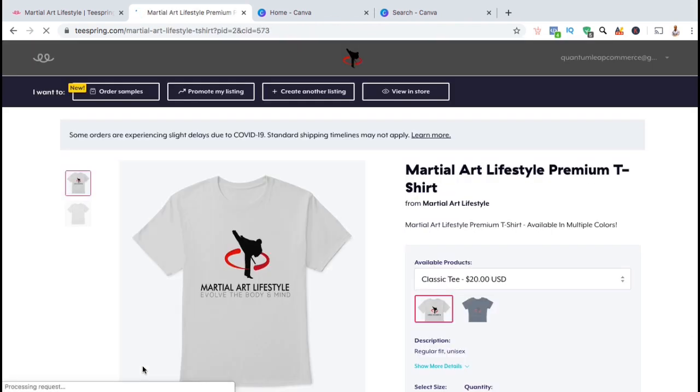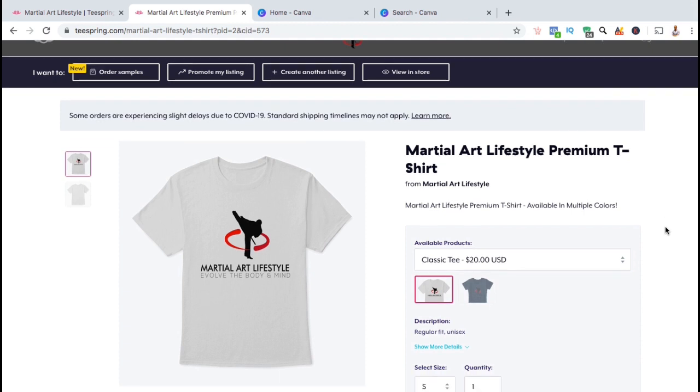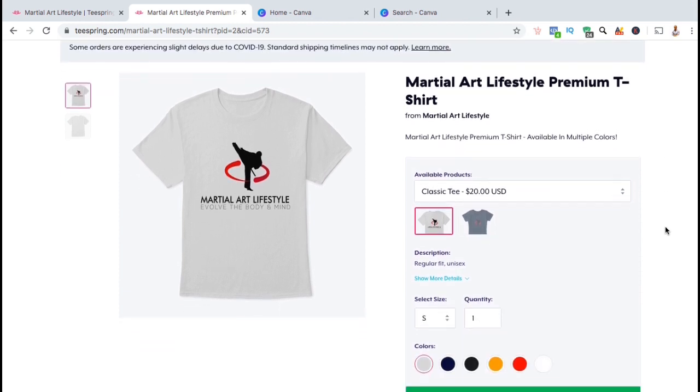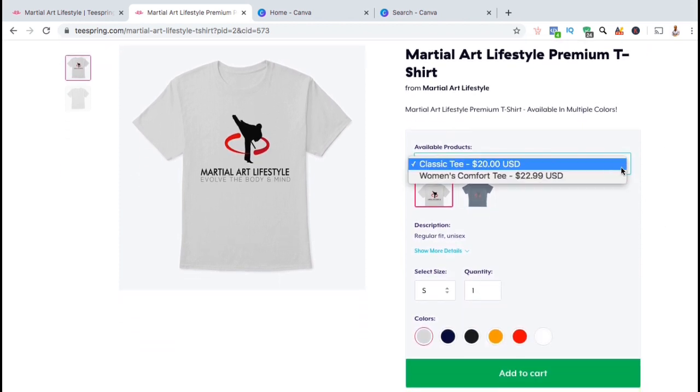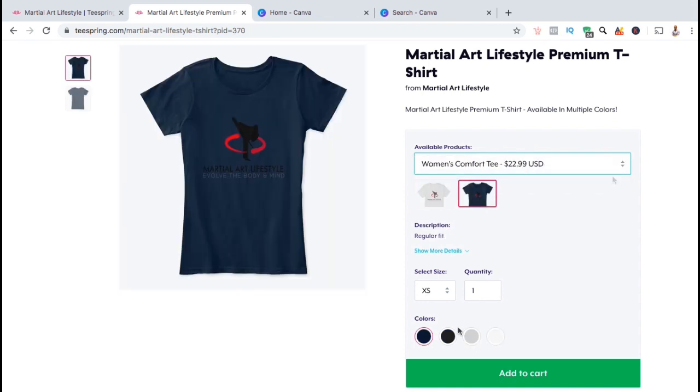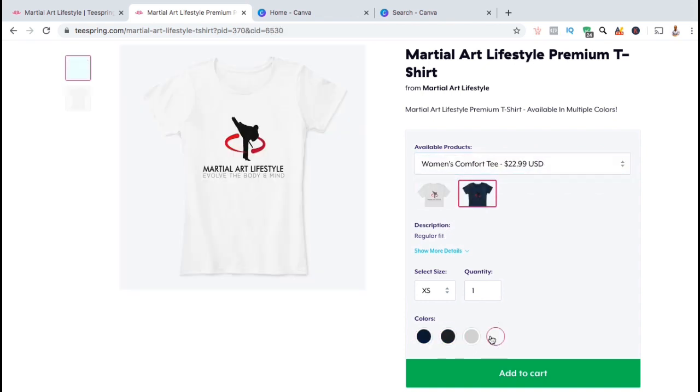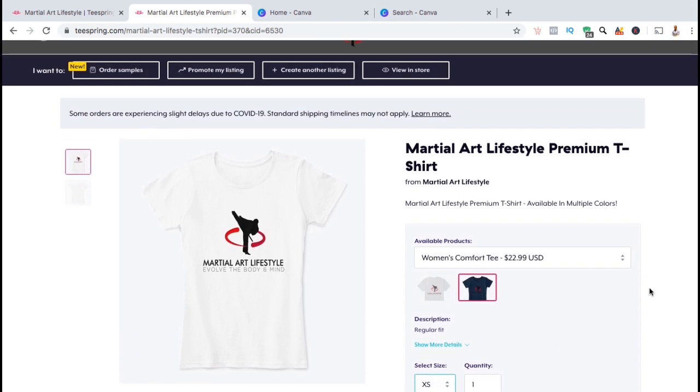And there we have it. This is how my listing will look when people visit this product from my Teespring storefront. Customers can select the product they wish to purchase, choose from any of the available colors, select the product size, and the quantity they wish to order. So let's scroll back up to the top and click on the View in Store button here.